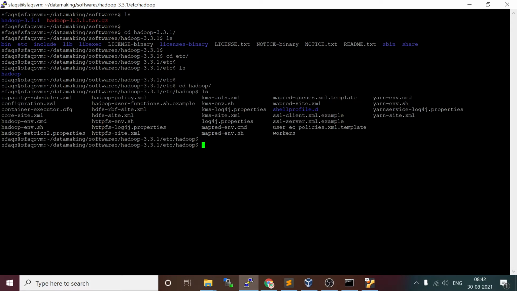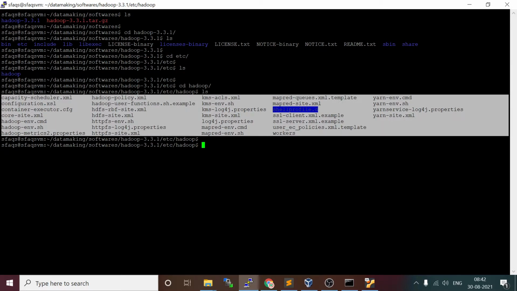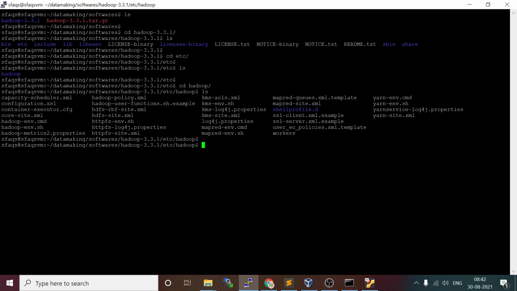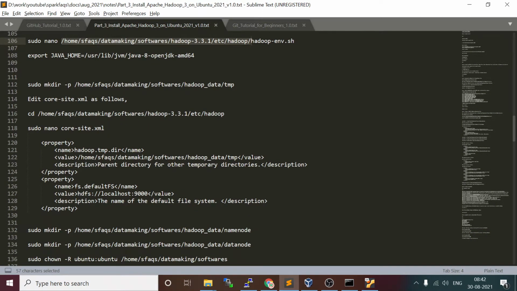You see, these are the configuration files which help you configure the different components like HDFS, MapReduce, and YARN in the Hadoop framework, so that we can make it work. We have to modify some of these files, and if needed, create some files as well. So let's do that. First we'll modify this hadoop-env.sh file. We just have to add the Java home in that.